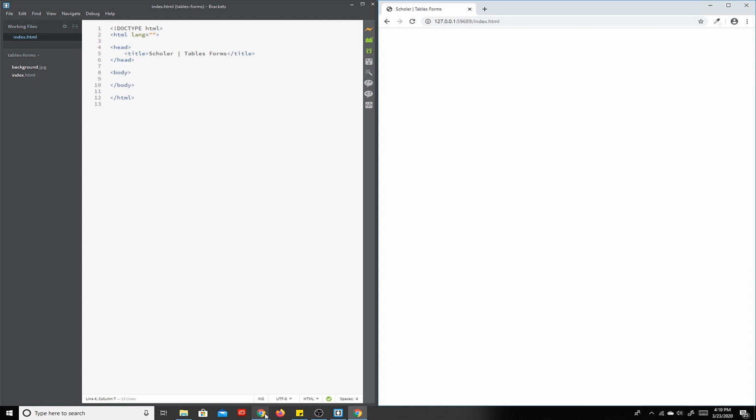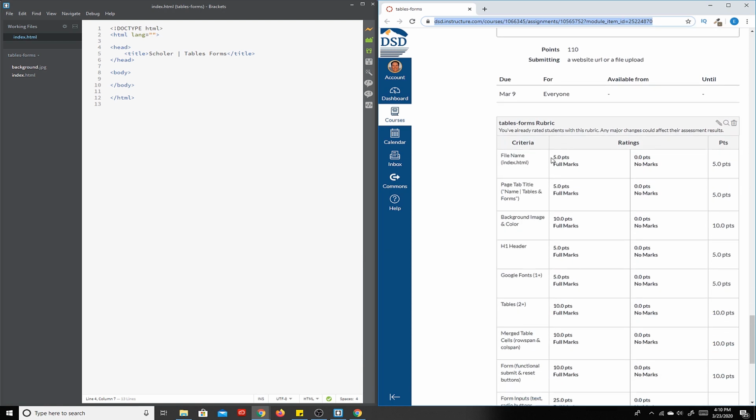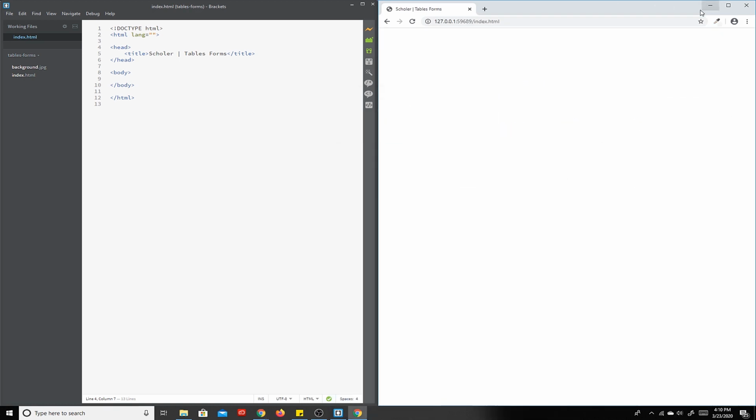In the end, your project will look something like this. You'll have whatever background you want, whatever colors you want, customize it, but it'll have similar elements. It'll have a form, it'll have a table with some content, and things like that. Make sure you check the rubric to include all the parts that you need to as you go along.